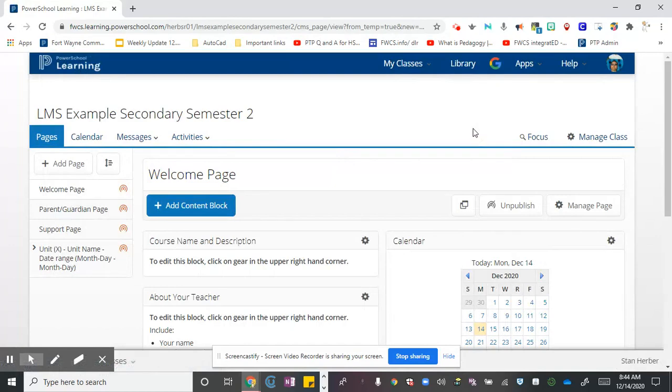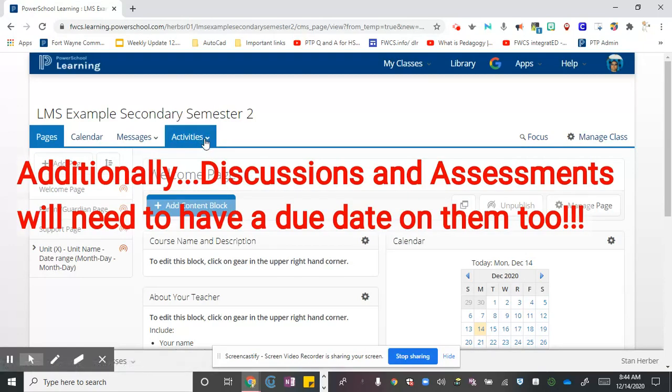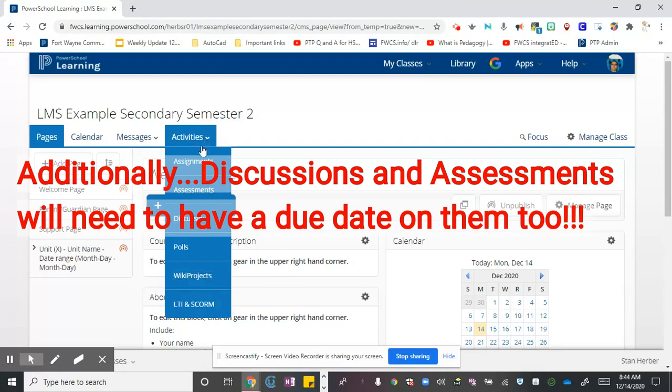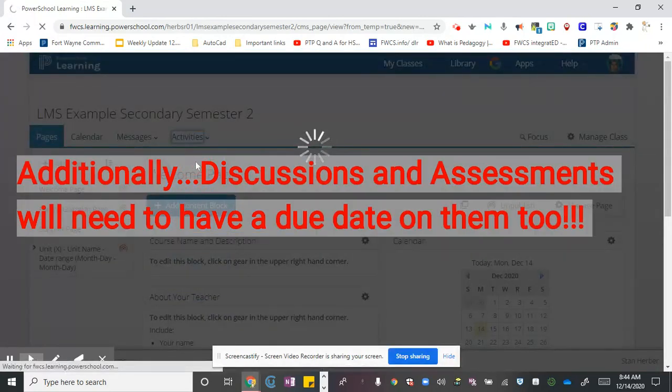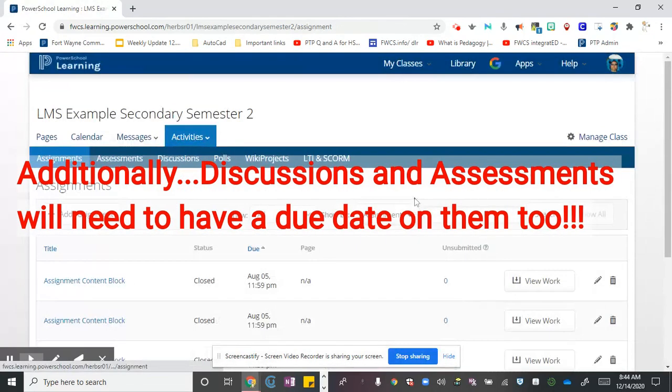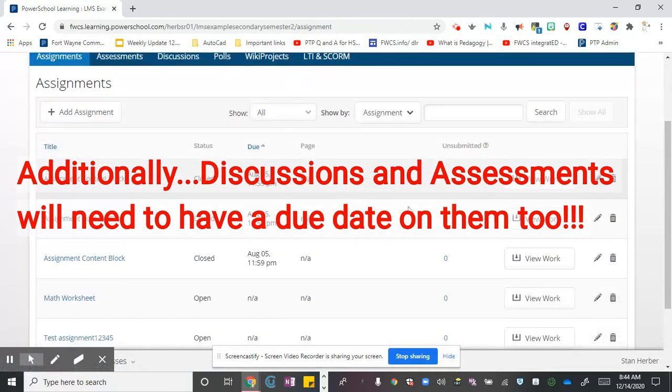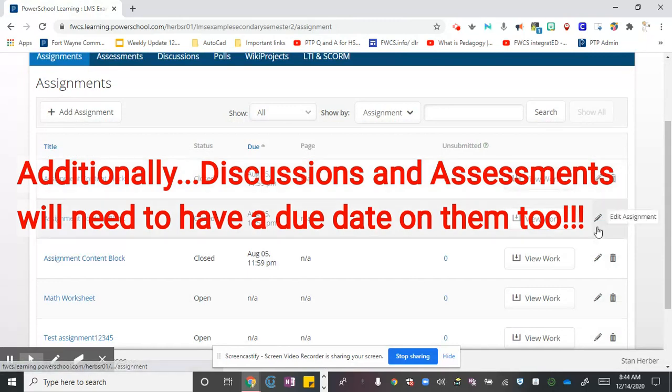And from here, what we're going to want to do is before we bring any rosters in, this is our new saved class. It's identified as semester 2. Like I mentioned before we bring any rosters in, we want to go in and check our assignments to make sure that they have a due date and edit them. If I go under activities and assignments, you're going to see that I decided to bring my assignments over, but for an example here, here's where we can edit them.